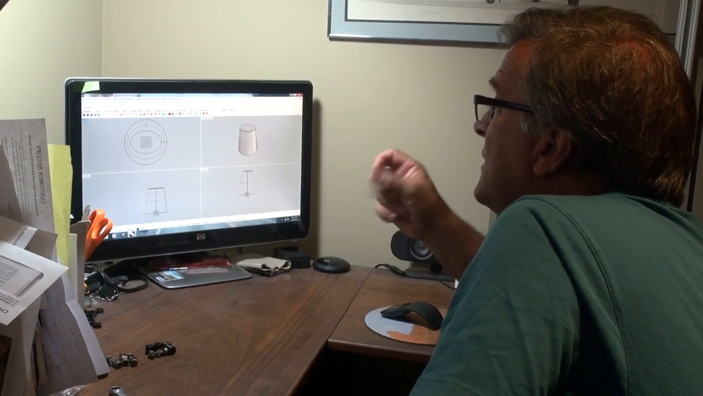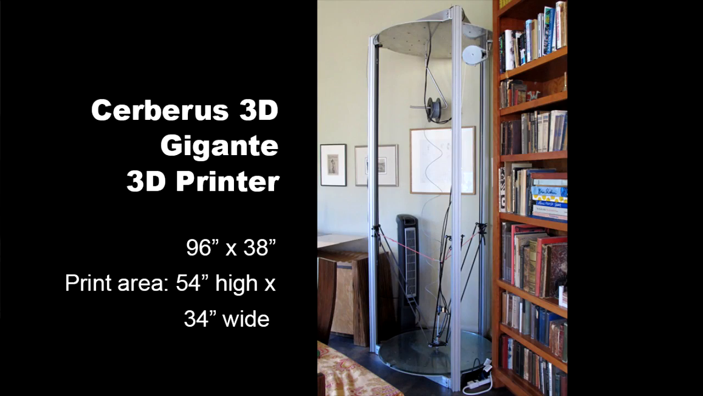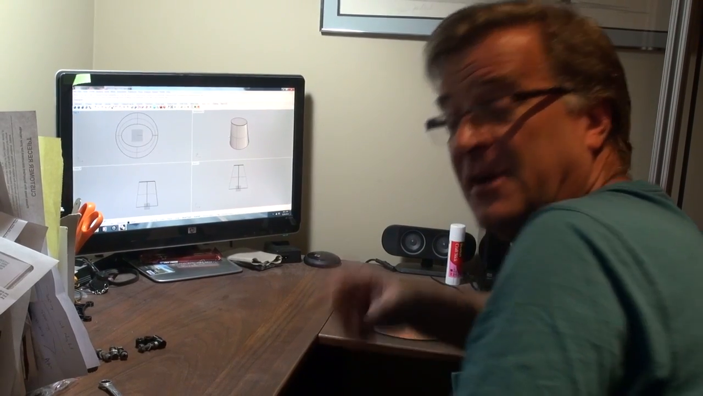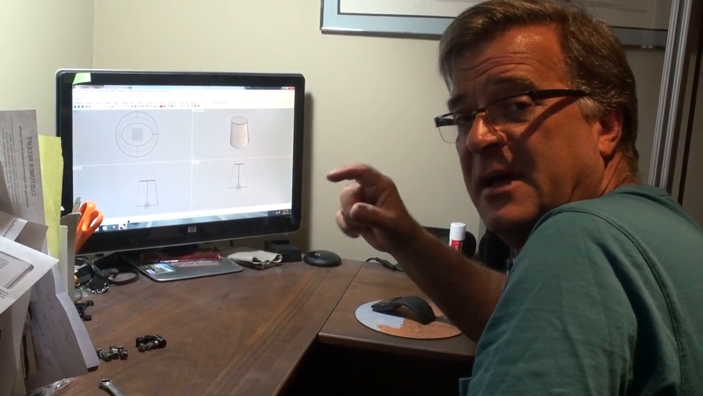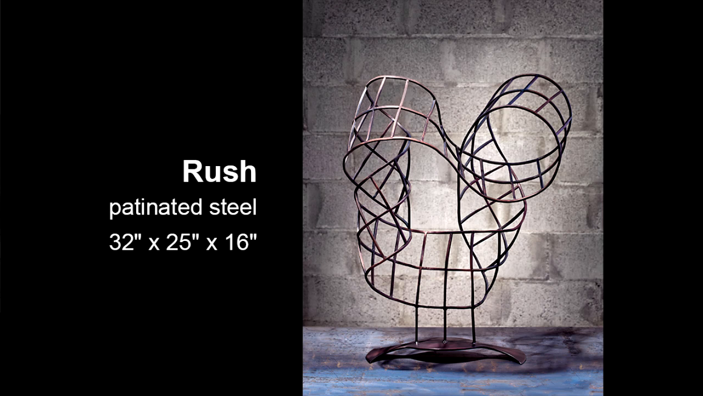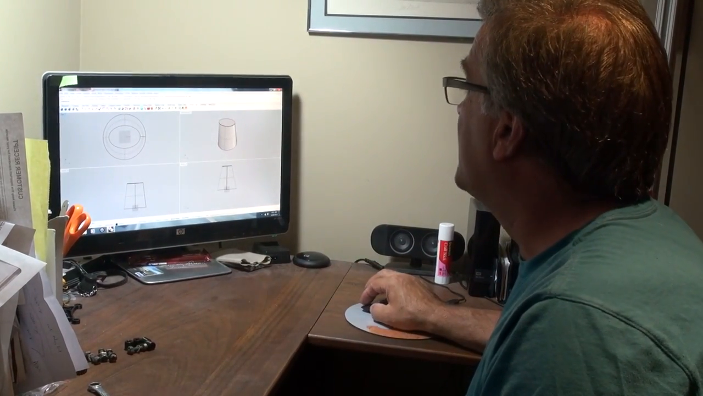Well, you know, sometimes that big 3D printer I have, I use it to make things other than sculptures. So I had a show the other day, and I sold one of my small steel pieces, but the gentleman said, hey, could you print a pedestal for it? So that's what I'm doing here.